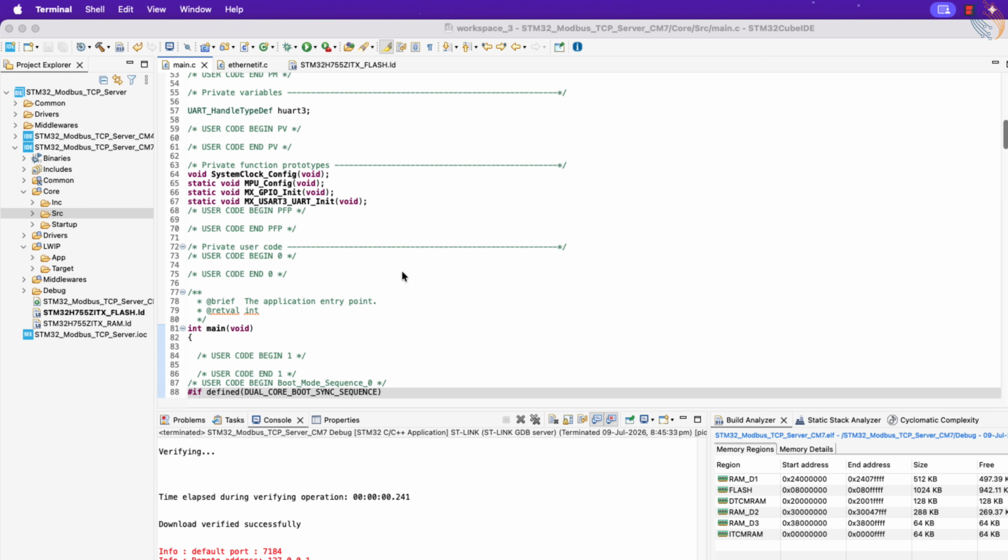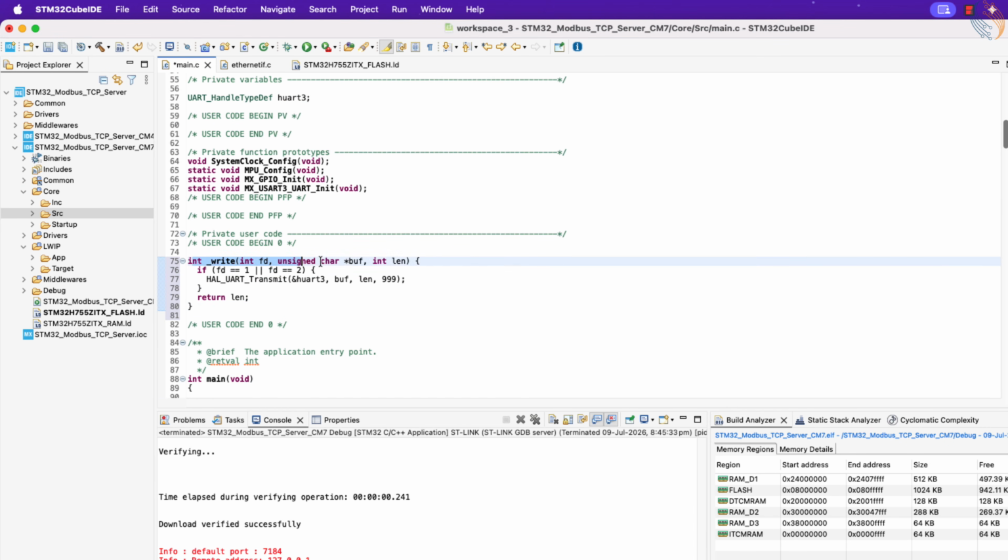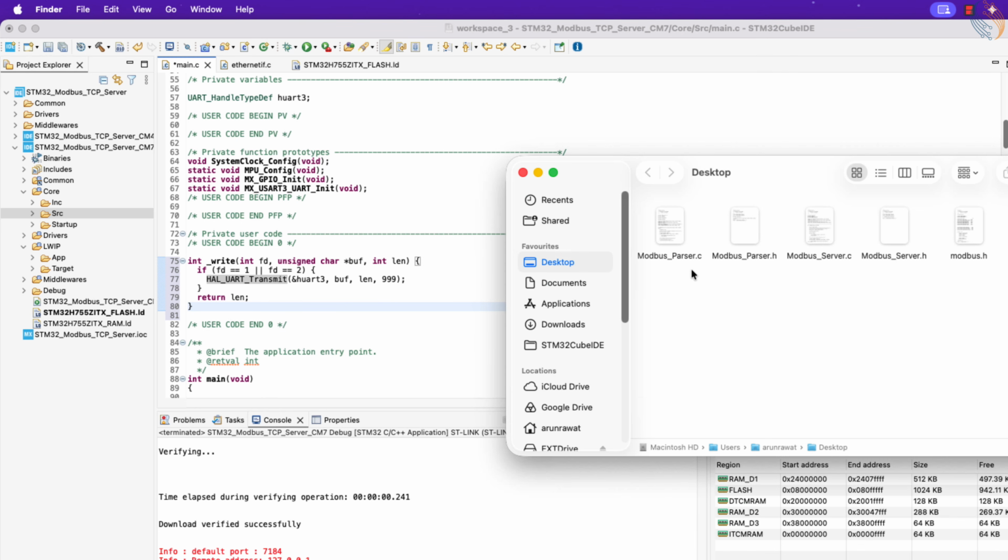The first thing we need to do is define a custom write function, so that all the printf data can be routed through UART3. This way, we can see the logs on the serial terminal. Now, I have already prepared a few files for Modbus. Let me copy them into our project.